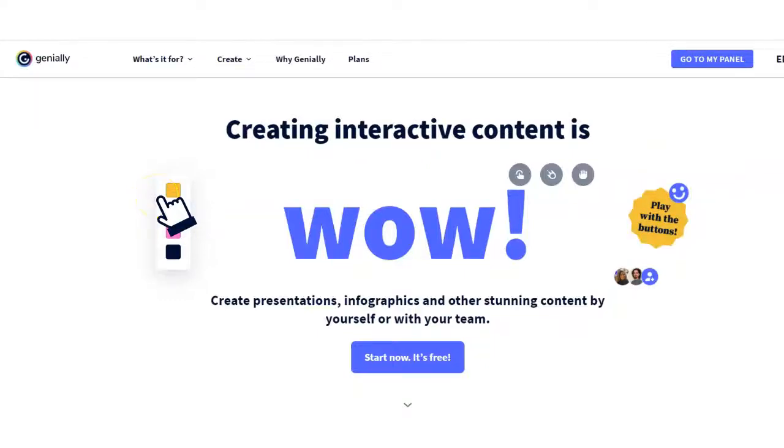So now we're going to take a look at Genially, one of my real favorites. There's just so much to do with it and so many templates. And it's free. You can get an education EDU account, which is really wonderful because it gives you a lot more possibilities of what you can do for free.